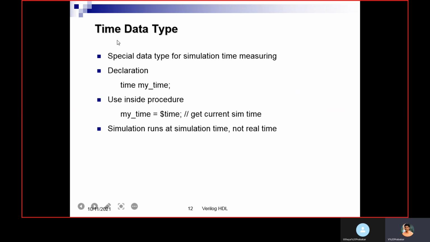Time data type. Time is a data type. It's a special data type for measuring simulation time. So in the declaration, my time is nothing but a variable that is declared as a time data type.